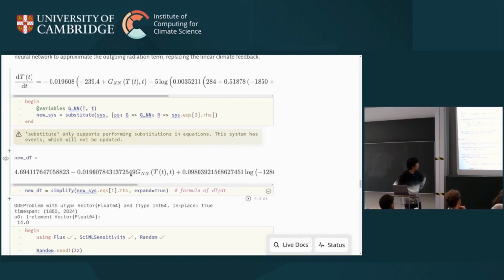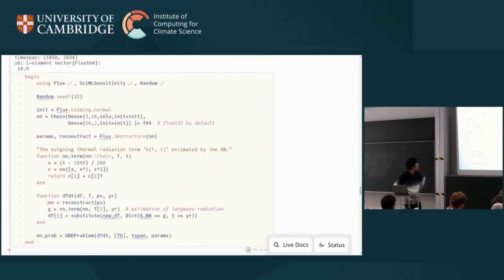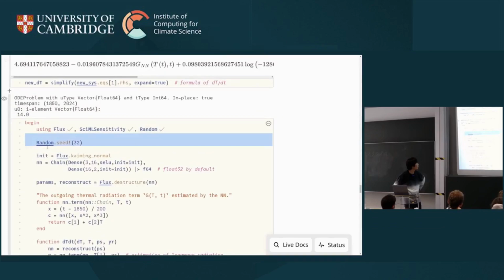So in this way, as soon as we input the state and the time, we will get a numerical result of the change rate of temperature. So let's build a neural network here. First, we set the random seed to ensure reproducibility, and the Flux neural network is written concisely here. We use SELU as the activation function. This is the dimensionality of the hidden layer, and we use a custom initialization function called chi-mean normal.